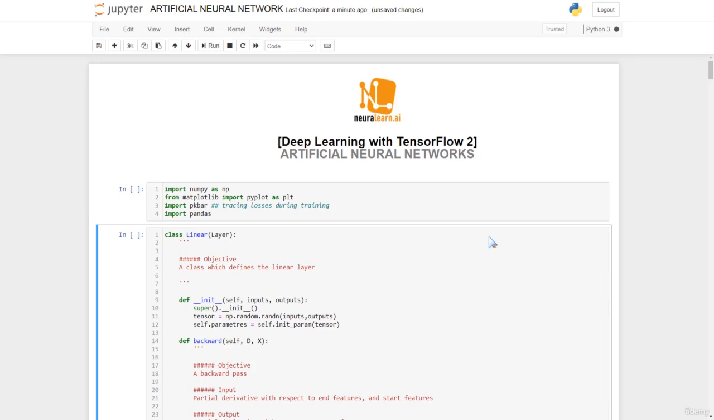Welcome to this practical session on artificial neural networks. We should start by importing NumPy, matplotlib, and pkbar, which will be used in tracing losses and accuracy during training, and then pandas for treating the dataset.